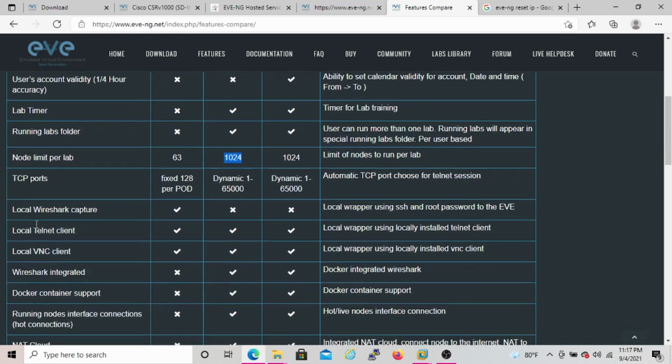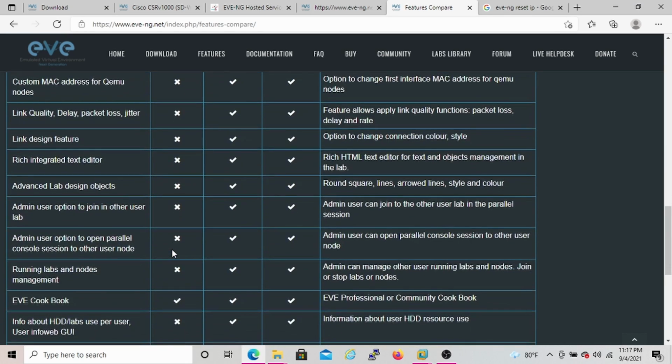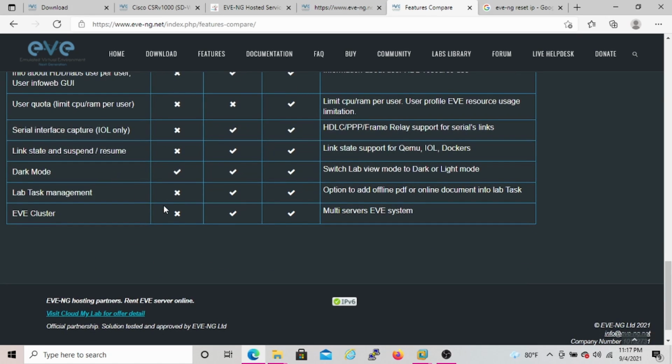And it supports Wireshark, Telnet client, VNC client, all the stuff, right? You can get all these on their official web page, and they will provide you a cookbook as well regarding EVE-NG.